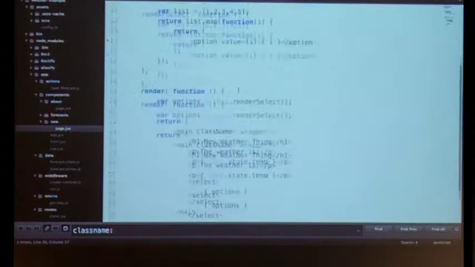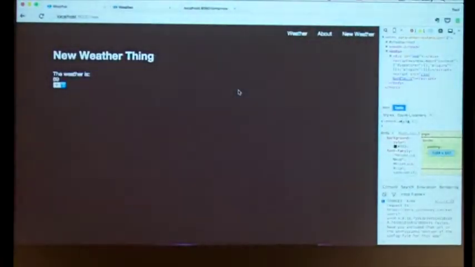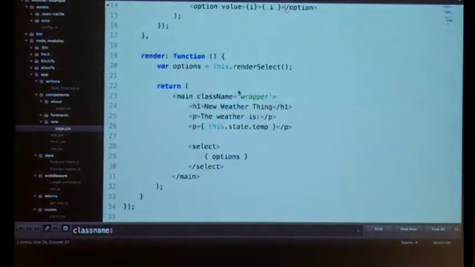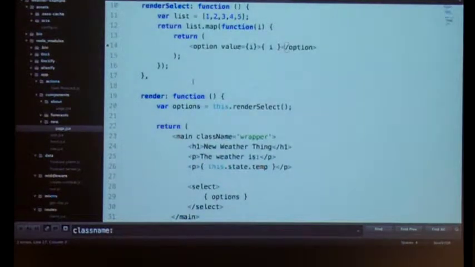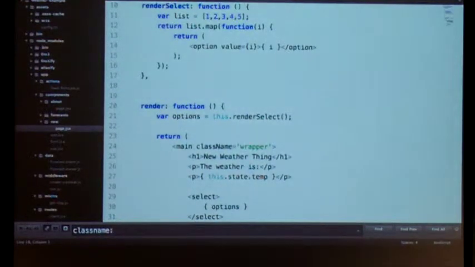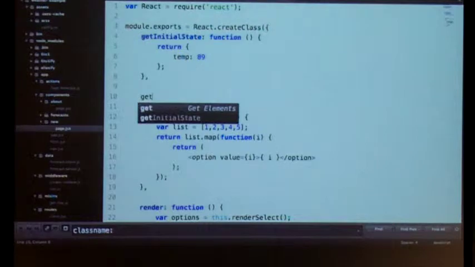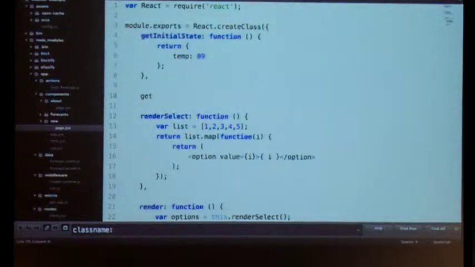Now I think the next thing we probably want to manipulate is talking to the API. This is where it's going to get a little bit crazy, because we're going to start talking about Flux at this point. I think this gives you a good grasp of the basics, but we're about to introduce another lifecycle event.